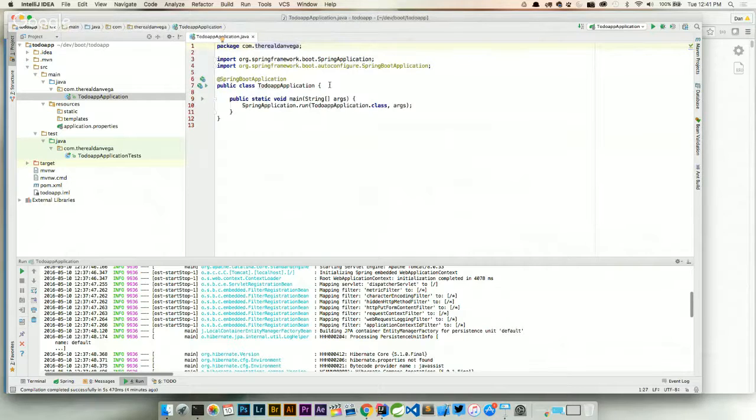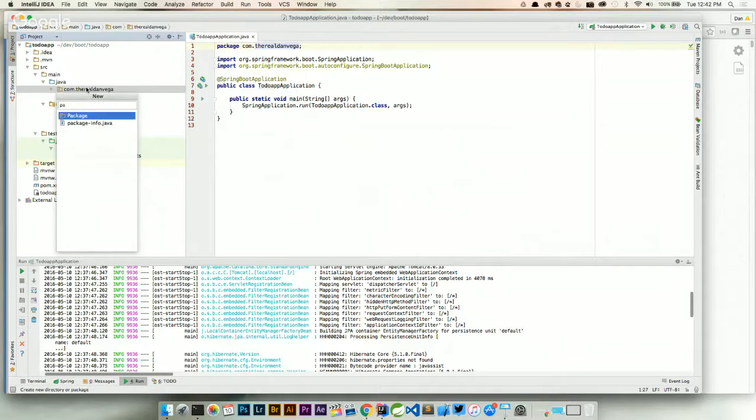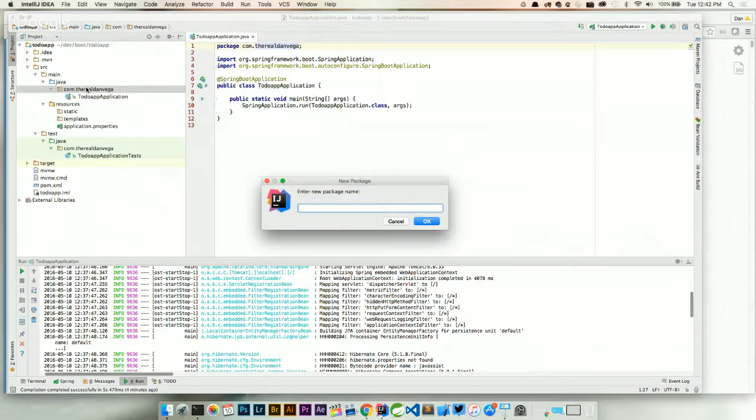So that is our main application file. This is the file that we're going to run when we run our application. And now what I want to do is just start to build this app out. So what I like to do is come in here and set up how I'm going to build this app. So I need a new package in here.